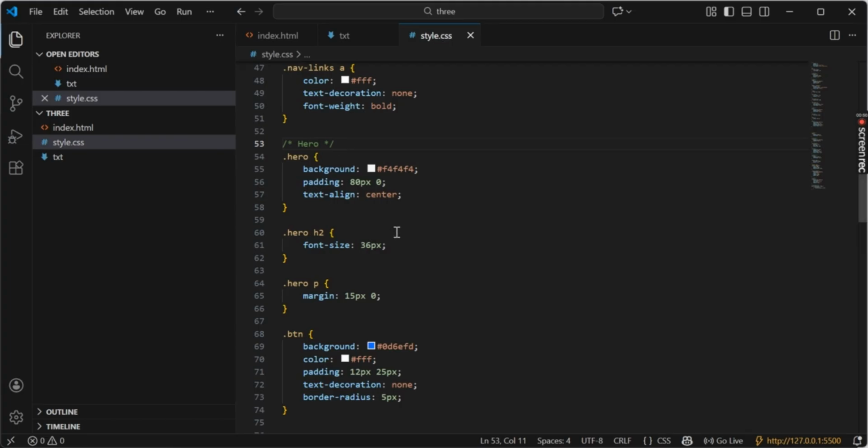In CSS, the hero section has a light background color and large padding to give it space. The text is centered to make it look clean and professional. The button is styled with a blue background, white text, padding, and rounded corners to make it stand out. Hero background #f4f4f4, padding 80px 0, text-align center. Hero h2 font-size 36px, hero p margin 15px 0. Background #0d6efd, color #fff, padding 12px 25px, text-decoration none, border-radius 5px.